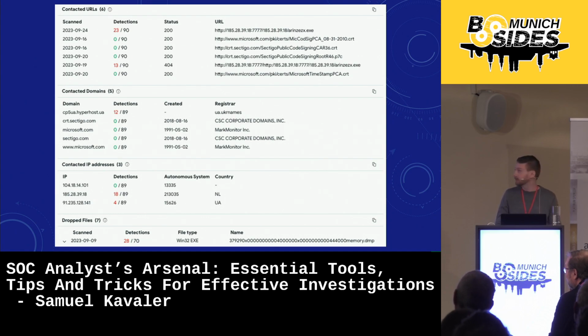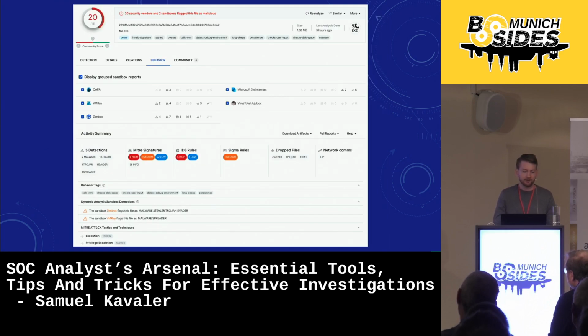Please note also the icons on the right side. There are the copy-paste icons, so you can also easily copy this into your incident management tool or your notes. The last section on VirusTotal, the behavior tab, contains multiple analyses from sandboxes. If you want to dig a little bit deeper into the files, some of the sandboxes also provide you a screenshot.